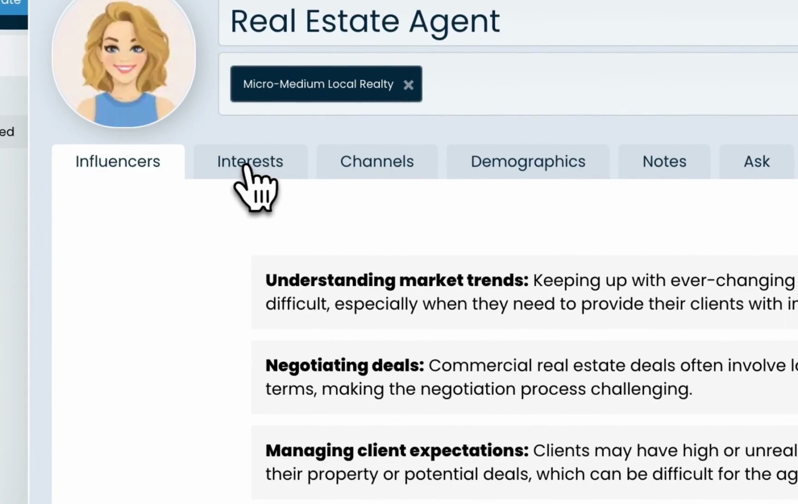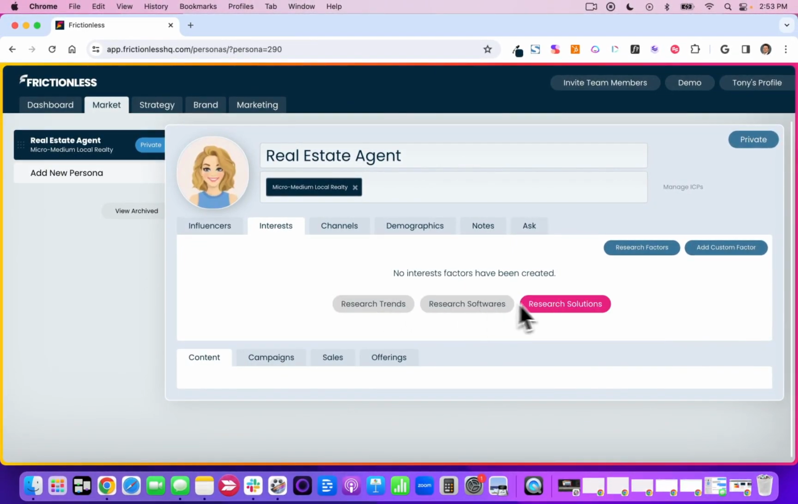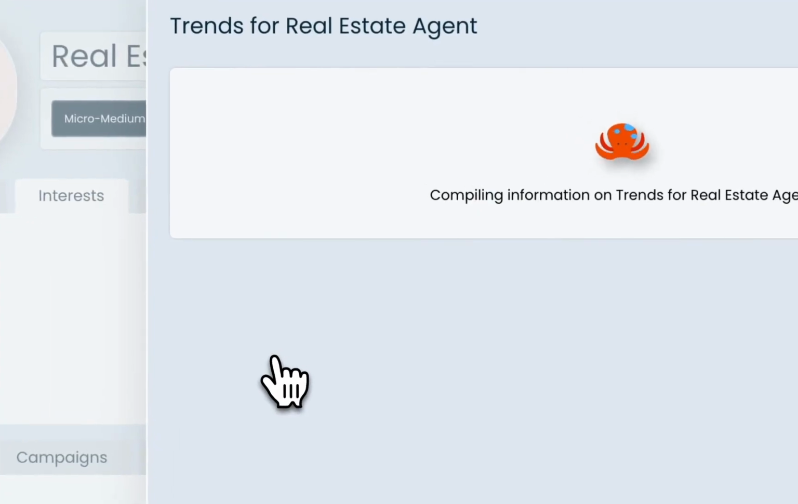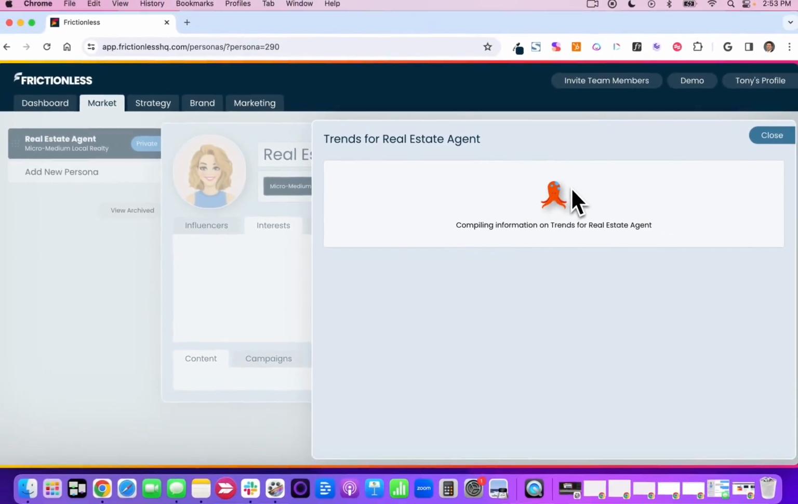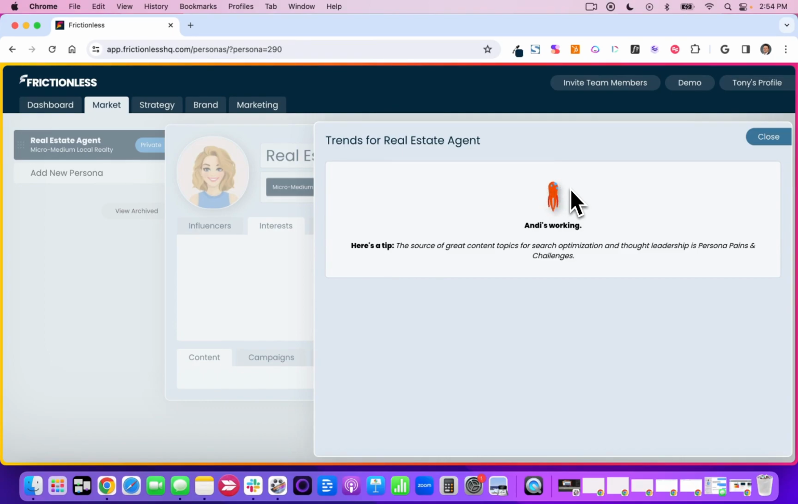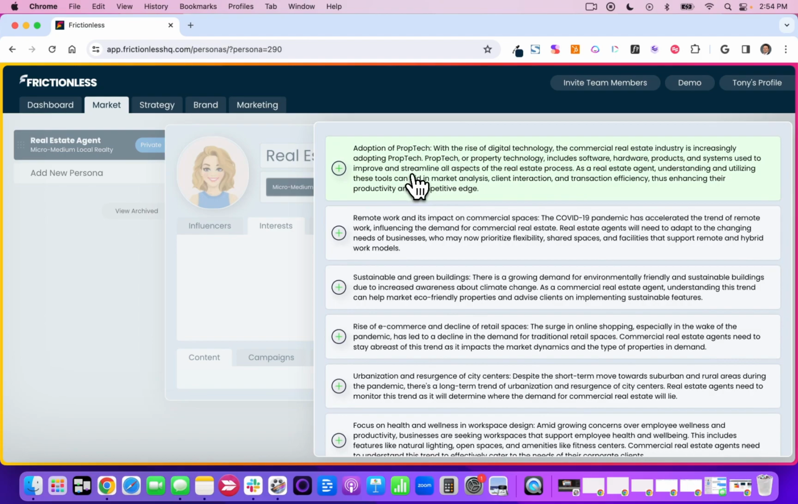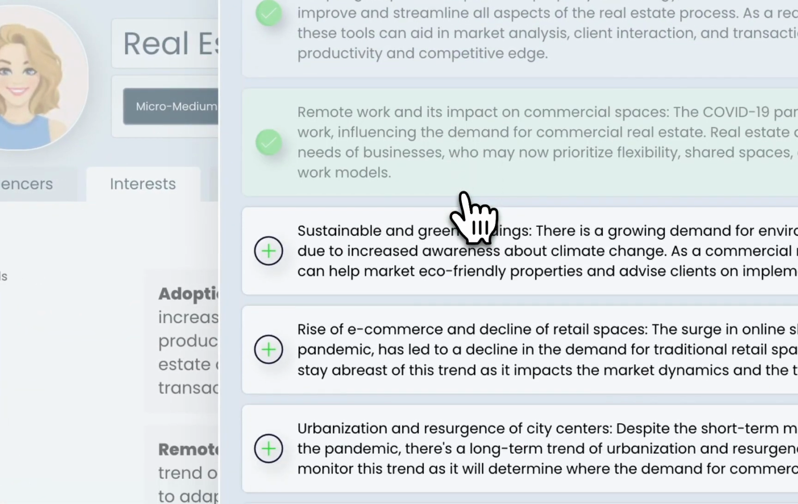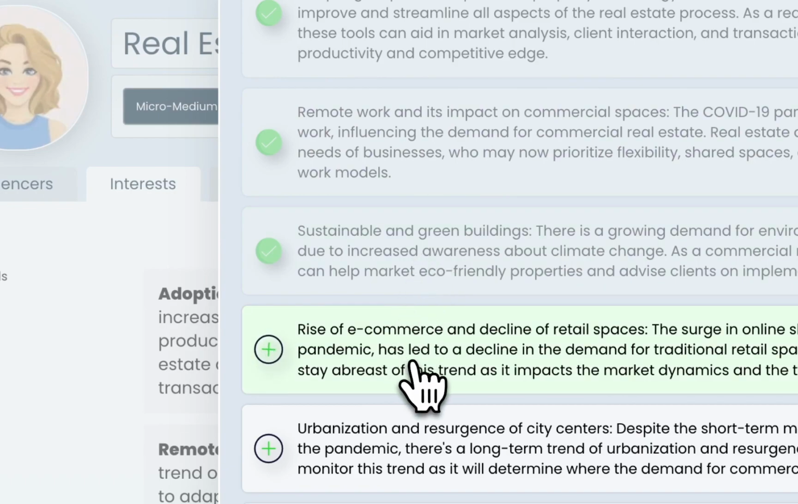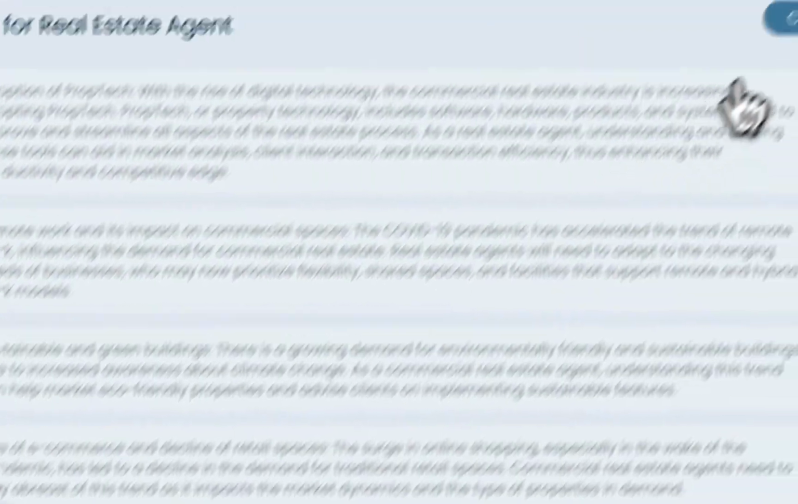Additionally, beyond that, we can go in here to interests, and then we can add things like trends, software, solutions. These are all things that would be of interest to this agent. So let's do trends. AI is going to go to work. We can always add in any trends that we're personally aware of. Adoption of prop tech, remote work, sustainable and green buildings, decline of retail spaces, rise of e-commerce, right? Very interesting. So add those.